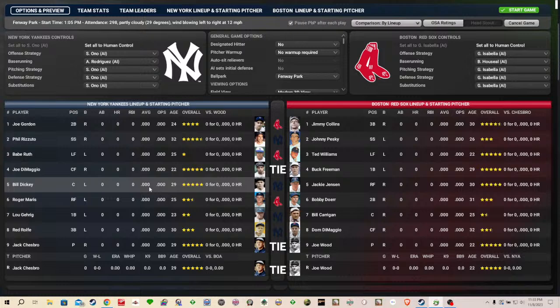For the hometown Boston Red Sox, leading it off here at the hot corner, Jimmy Collins. Batting second at shortstop, Johnny Pesky. Batting third in left field, the Splendid Splinter himself. Batting cleanup at first base, Buck Freeman. Batting fifth, right fielder, Jackie Jensen. Batting sixth at second base, Bobby Doerr. Batting seventh and catching, Bill Carrigan. Batting eighth and playing center field, Dom DiMaggio. And batting ninth and starting tonight, Smokey Joe Wood. Looks like it's going to be a fun one.